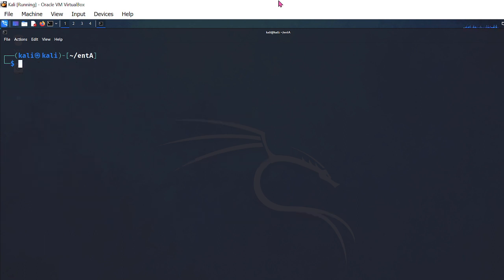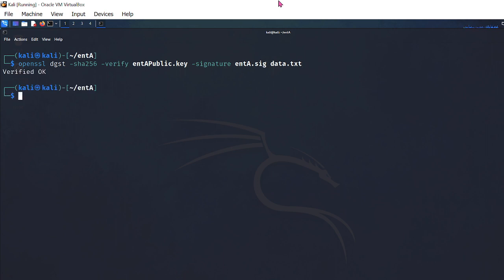Now we're going to verify the digital signature. OpenSSL dgst. We're going to use the same algorithm and -verify. So we're going to verify with the public key, and we're going to specify the signature file with -signature. Signature file is entitya.sig, and the text file. Okay, so it says verification is successful.